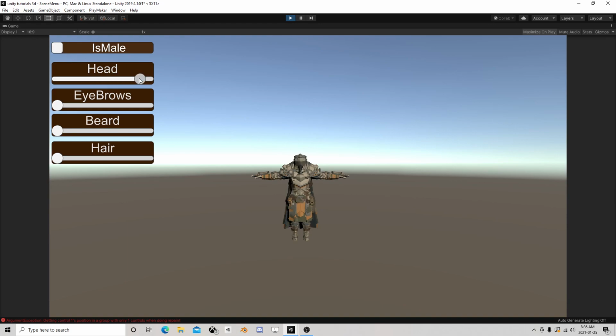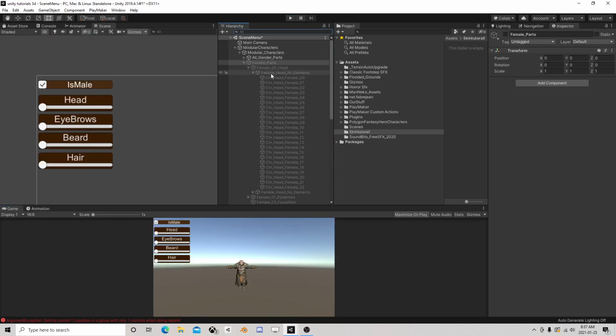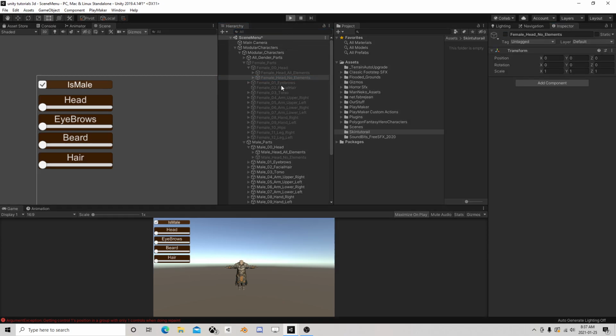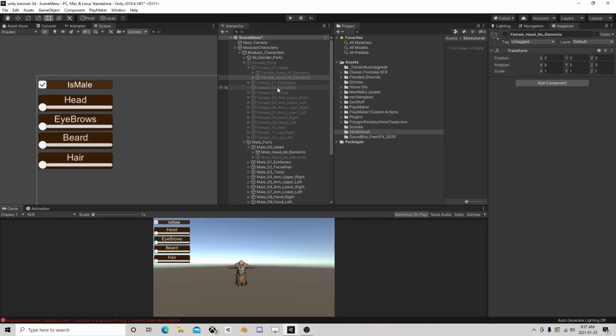Oh, and of course I got all the female, that portion of the female still on. So let's just deactivate him. So there's the female heads, right? We have our slider working. Go to the male. It's all good. That part's all working.